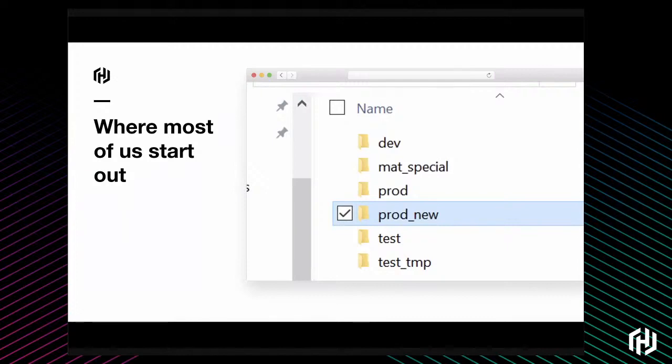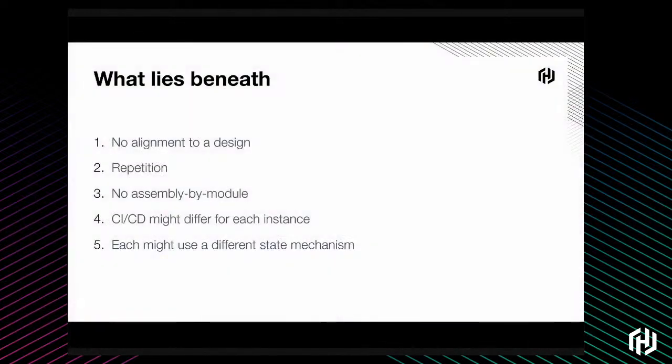What you typically see when you actually start digging into there is that there is no alignment to a design. They've grown organically. There's probably large amounts of copy pasta going on. There's no modules as far as you can tell. The CI/CD, if it is there, might be different in every case. Some might be using GitHub Actions. They might be using Azure pipelines. They might be using a code builder in AWS. Who knows? And the storage of the state for your Terraform might be different in each case.